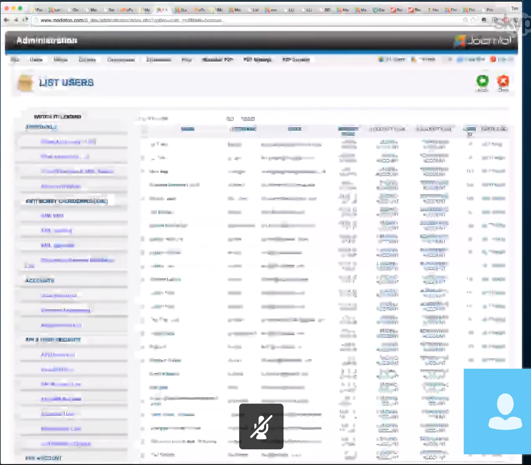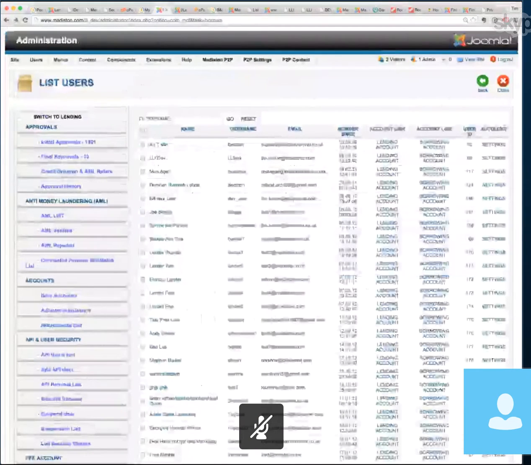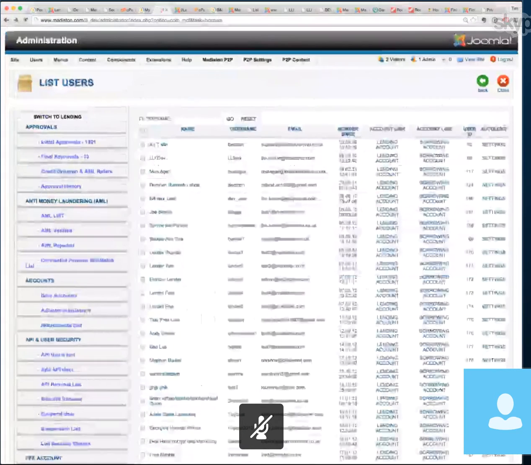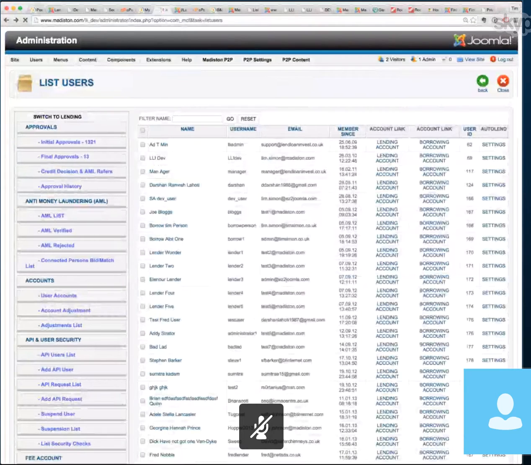Similarly, on the lender side, we were looking at lender 2, I think. You have a very similar display to that full dashboard that I showed you. This is the one that takes a few seconds to render on this development system, so just give it a few seconds.